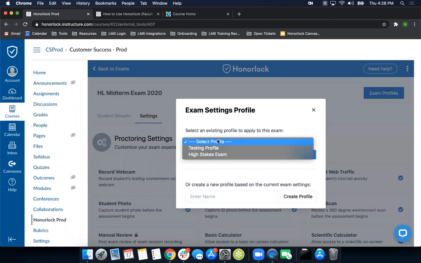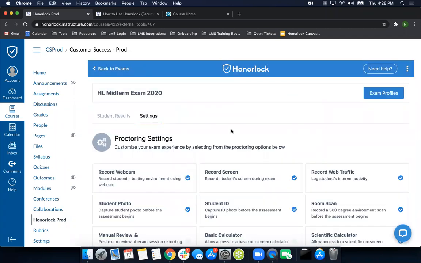Now you may have like a high stakes profile, a low stakes profile, where you have different guidelines, and you can do that here. These profiles are at the user level, so they can be accessed across all of your courses in Canvas. However, they cannot be shared between users, so you'll need to create your own profiles.